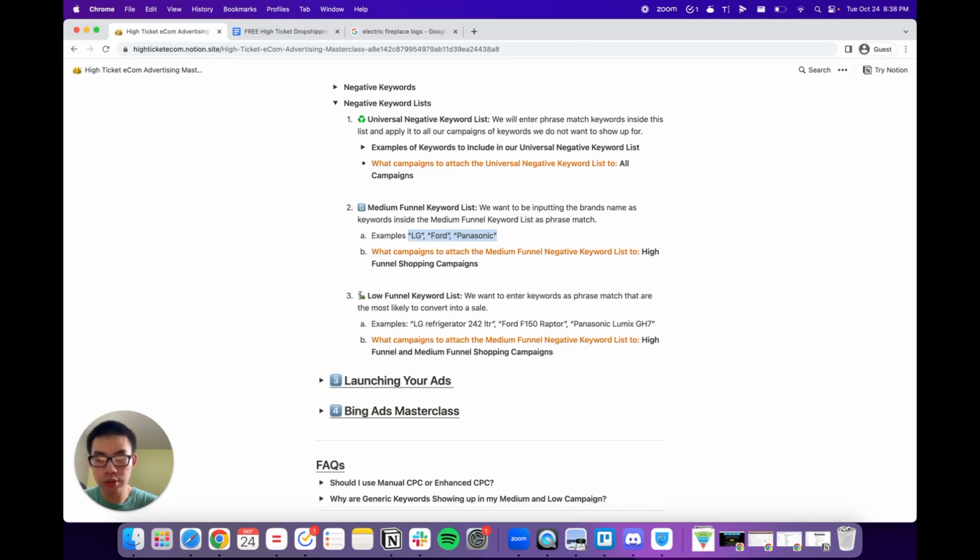And number 3 is the low funnel keyword list. Inside of that keyword list, we want to put the brand plus the SKU or model. So for example, LG refrigerator, and this is a model number, Ford F-150 Raptor. That F-150 Raptor is the model of the car, and then Panasonic Lumix GH7. That's a type of camera. So those are all examples of the brand plus the model or SKU. So we want to apply the low funnel keyword list to the high campaign and the medium funnel campaign.